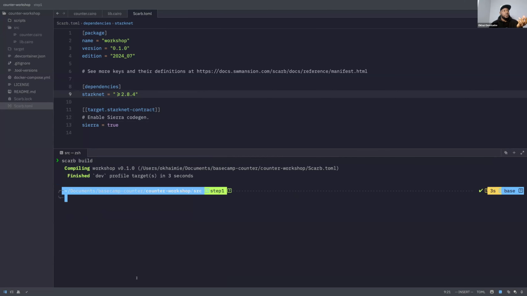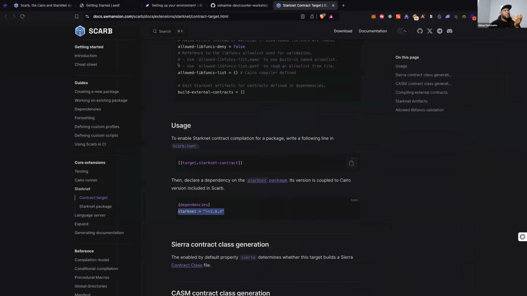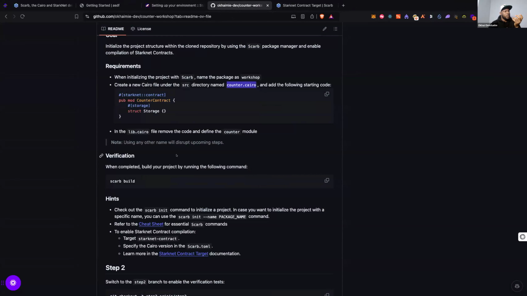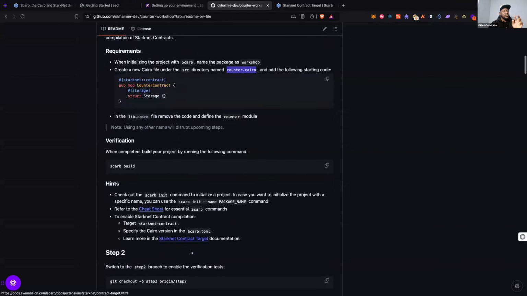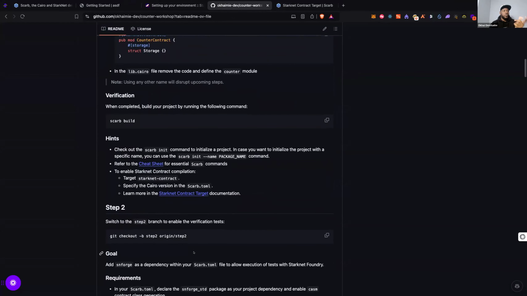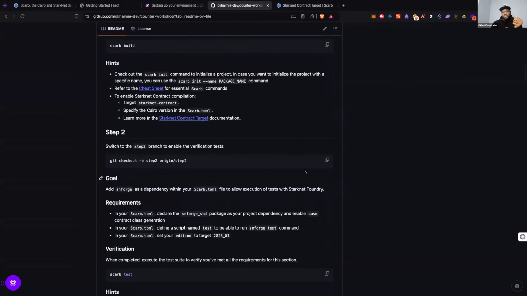Okay, so it built, and I believe that we should be good. So we should do a target, Starknet contract, specify the version, specify the Cairo version and Scarb in the terminal. We already did that. Okay. So yeah, we finished step 1. So we go to step 2.